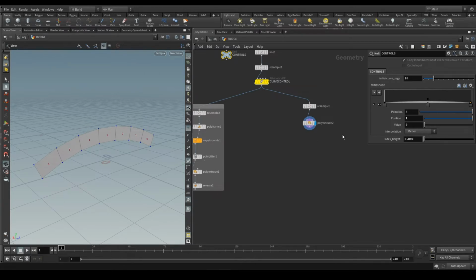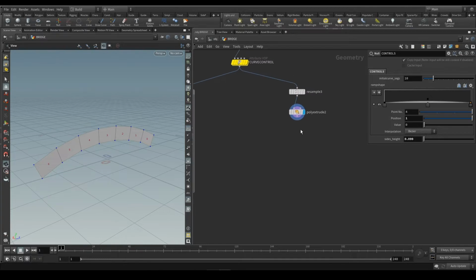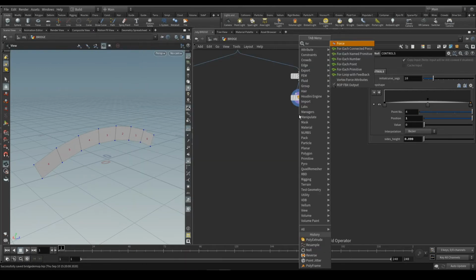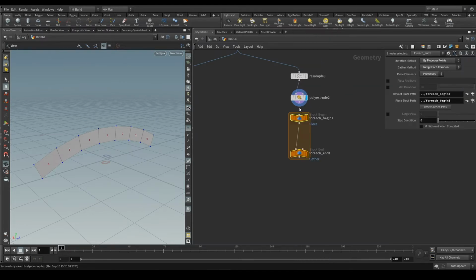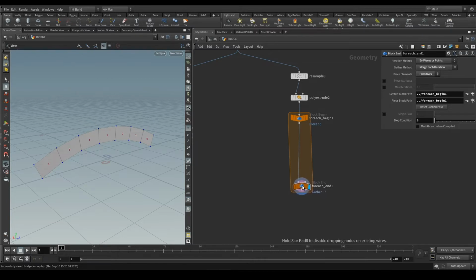So this is the very interesting point of the tutorial. I will go save and let's iterate with a for loop. Just tab for, just use the for each primitive. When you are not sure, you can check the blue for each end and see that the iteration has been done 7 times. That's it, because the first is 0. I have 7 pieces. Okay, perfect.